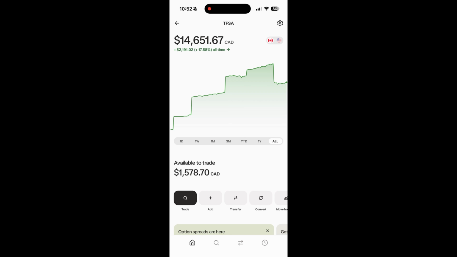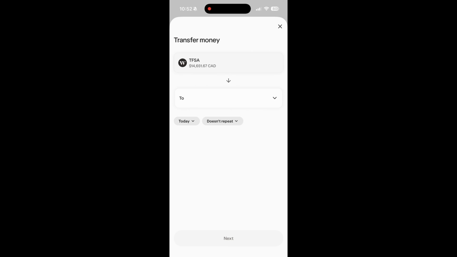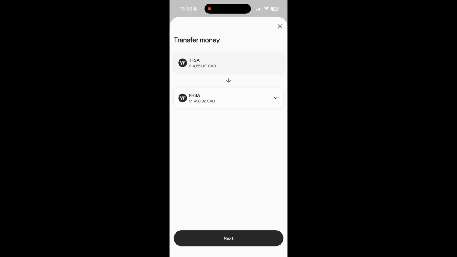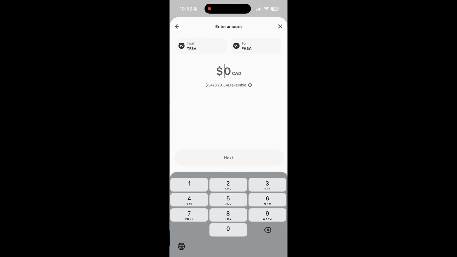Once you're inside the TFSA, scroll down until you see the transfer button. Tap on that. Now this part matters. You'll see two options, from and to. Under from, make sure you select your TFSA. Under to, choose your FHSA account. Once both accounts are selected correctly, tap Next.